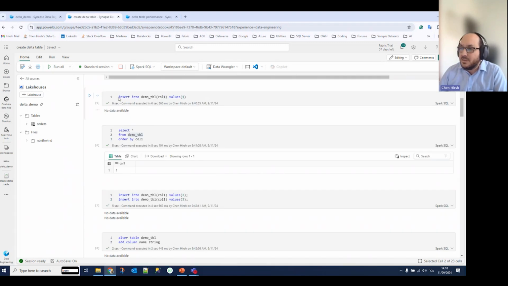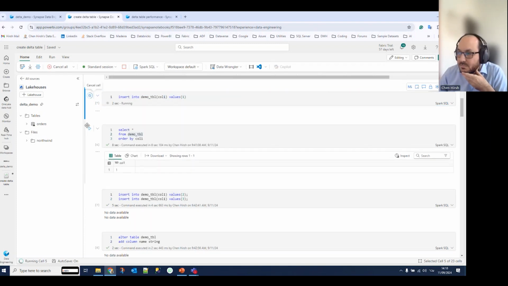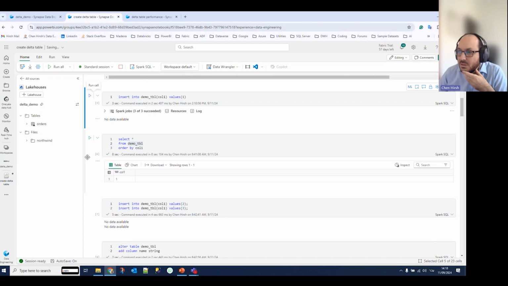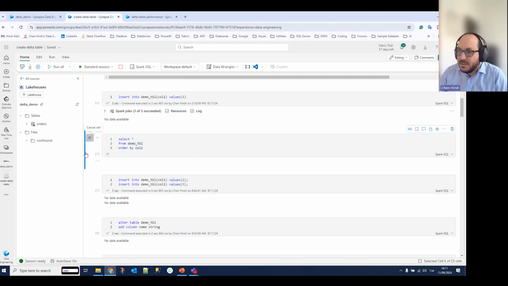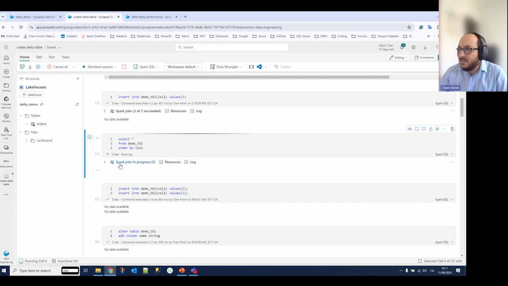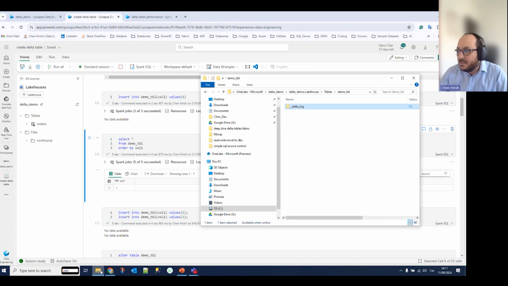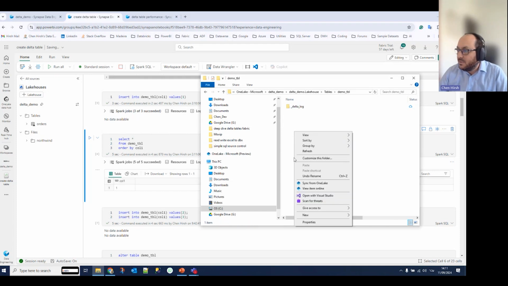I'm going to run insert into the DemoTBL with the value 1. Let's go ahead and run that. Now if I select from this table, I should get one row with the value 1. That's it. And let's see what happened in our folder.